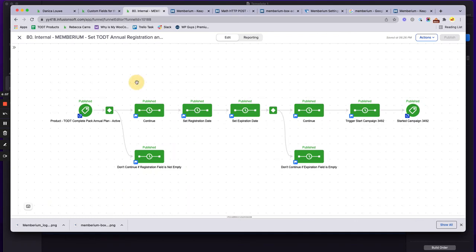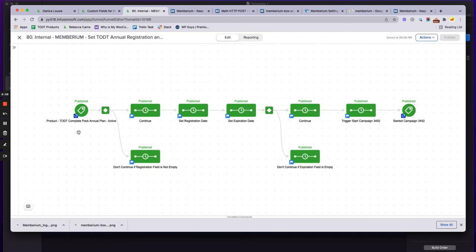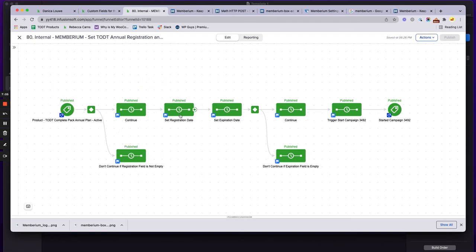In one of the campaigns, I set this up so whenever someone becomes a member or purchases this product, we set the registration date and then we compute the expiration date, because after that we put them on a campaign where we follow up when the expiration date is almost ending. So maybe 1 month before their expiration date, we send them some follow-up emails if they want to extend and continue their subscription. So we do that in this campaign.